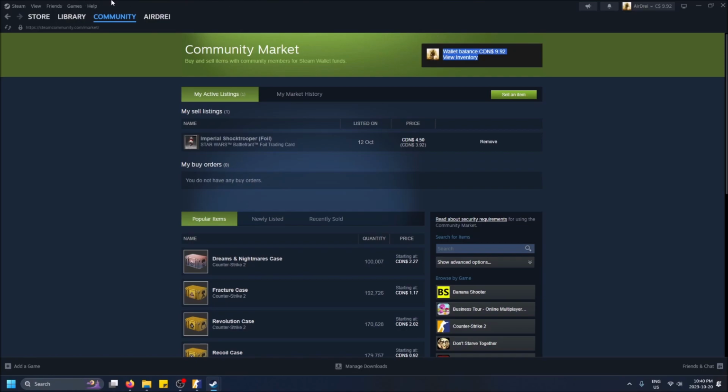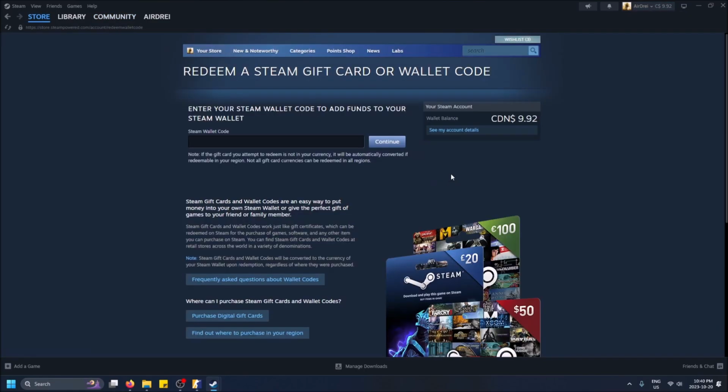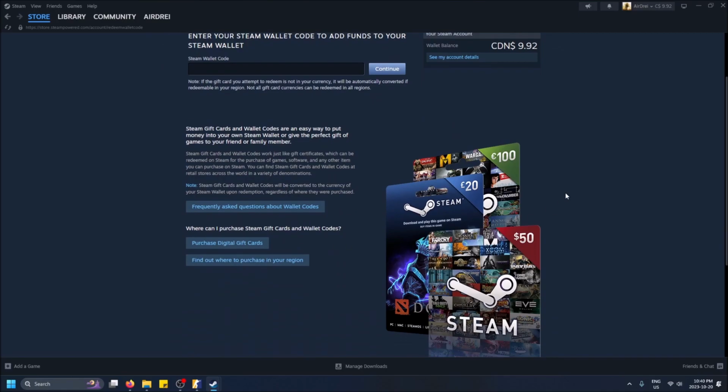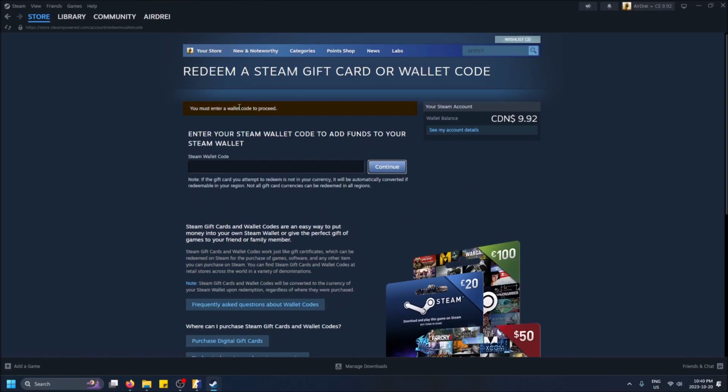So that's pretty much how you load a Steam gift card, guys. Unfortunately, I don't have one with me to do it with you live, but you just have to go to that menu again. So go to Wallet, redeem Steam gift card or balance code, and then this is what they'll look like. So you can find the wallet code here, enter it, and then click continue.